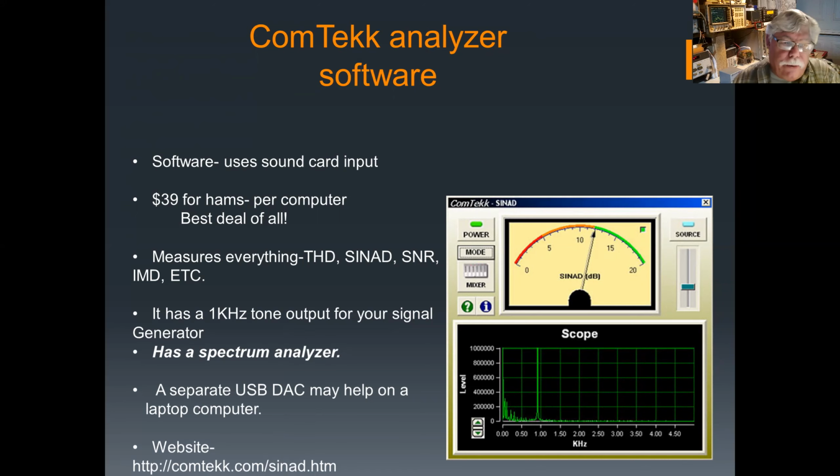Okay, so the mode will go between different modes. The mixer picks out whatever input device you want to have, and it has a spectrum analyzer from 0 to about 5 or 10 kilohertz, depending on how you set it. And it allows you to see where the noise is and where the harmonics are. It's very spiffy. You will really like it.